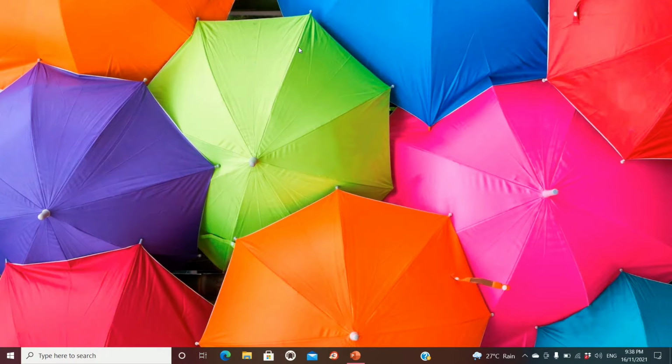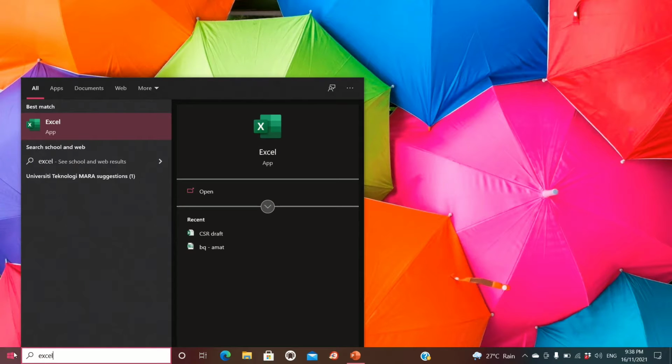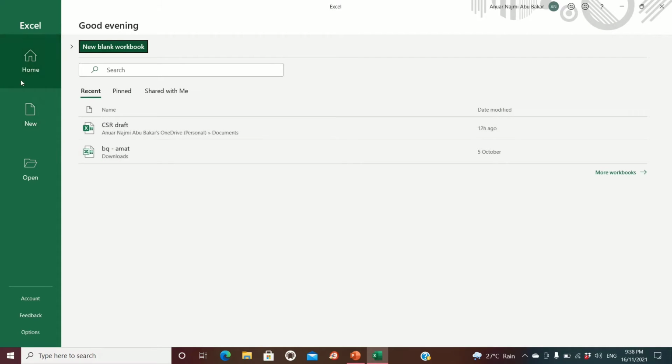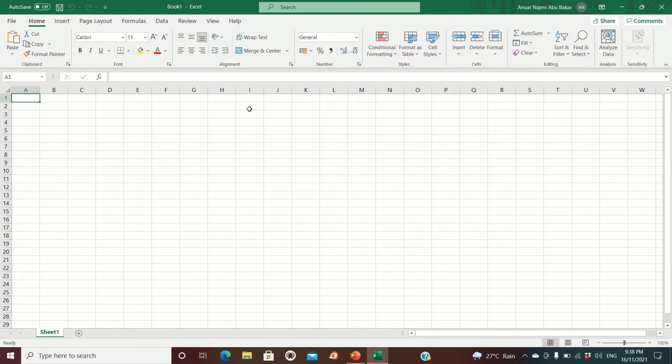So the first thing you do once you are on your computer is you need to open Excel. Down here in this bar, you just type Excel and it will bring up the app. You can click the app, and once it's open, click New and then Blank Workbook. This is the screen you should see whenever you are making a graph in Excel.